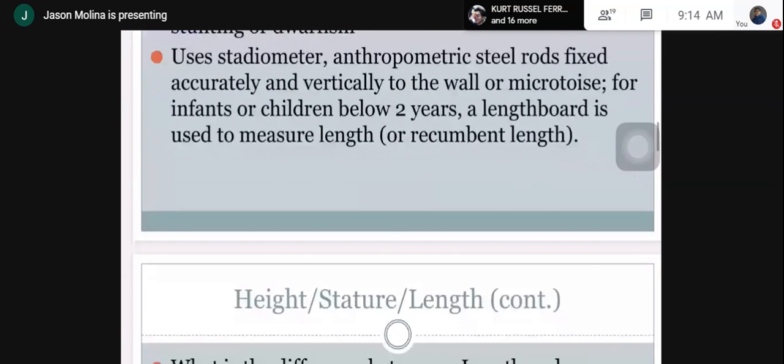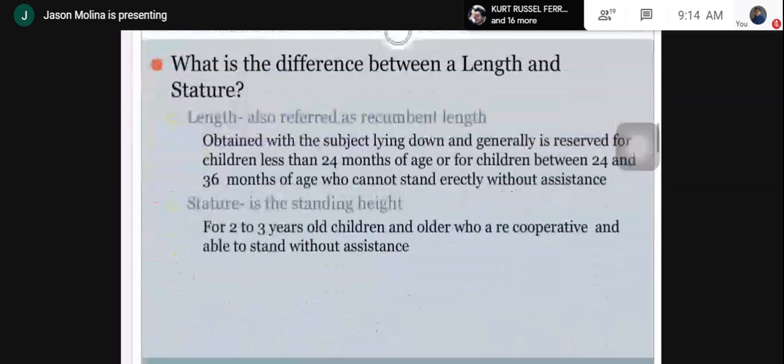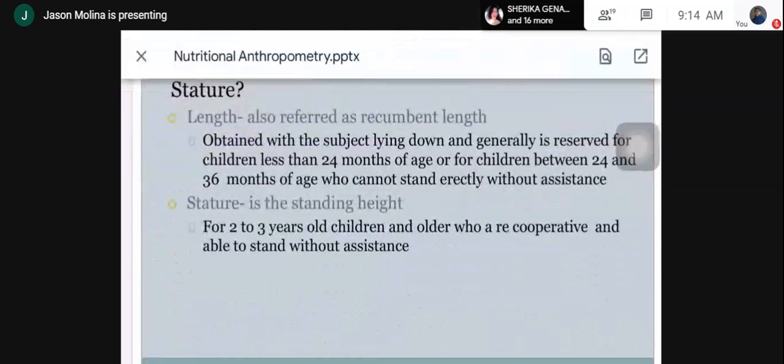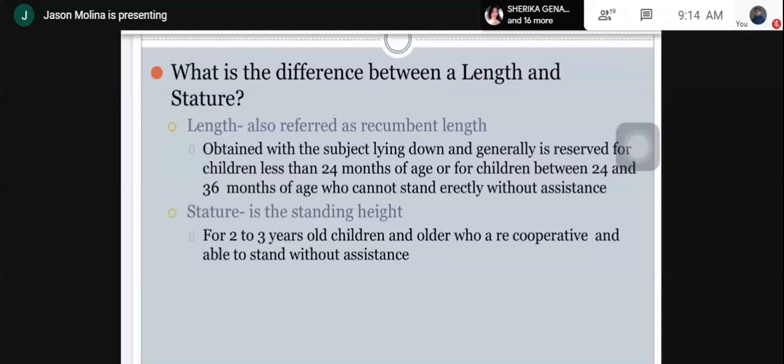Length is also known as recumbent length, if naka-lie down ang subject. Usually for children less than 24 months of age, or children between 24 to 36 months of age who cannot stand erect without assistance. So length ang tawag natin dyan. Stature is the standing height, for 2 to 3 years old and older who are cooperative and able to stand without assistance.